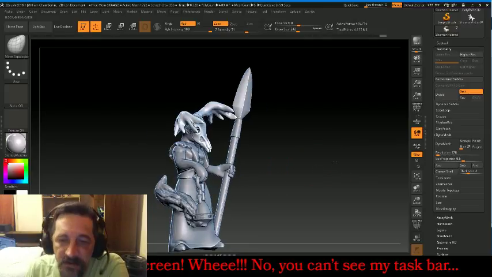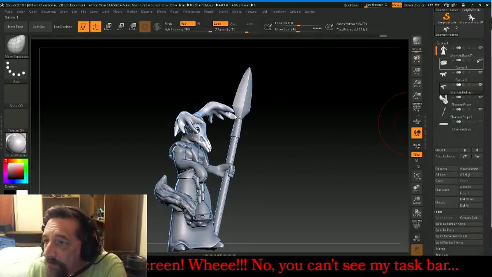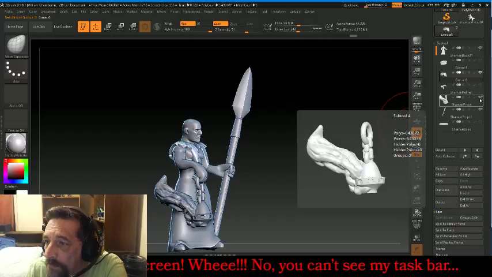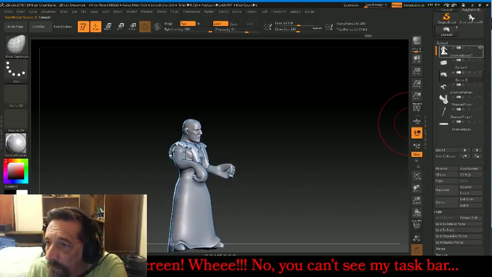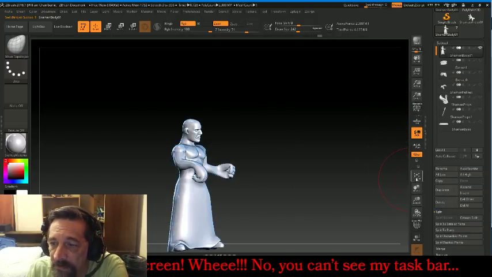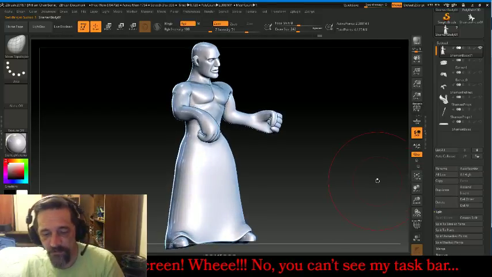The next thing is, like I said, let's go ahead and hide the rest of these subtools and make his arm. Or make his bracers.